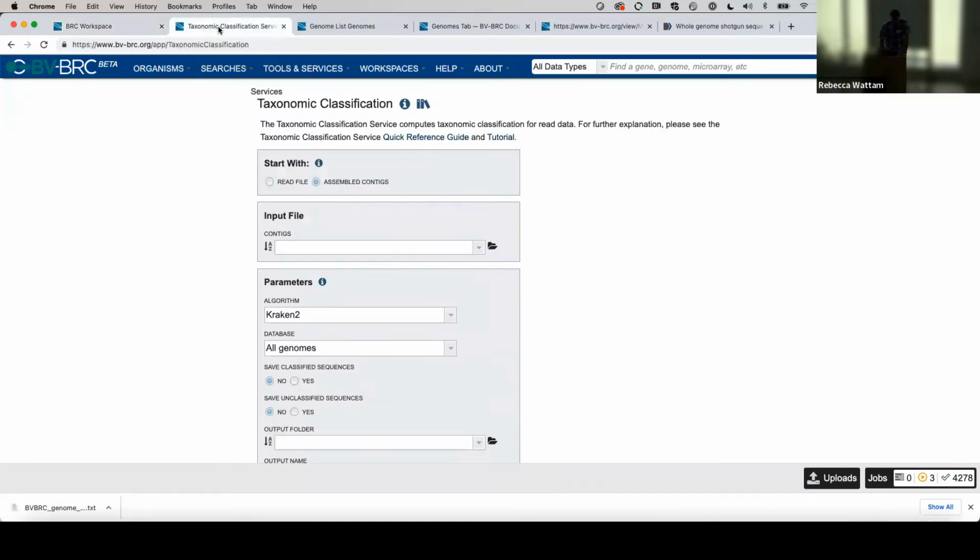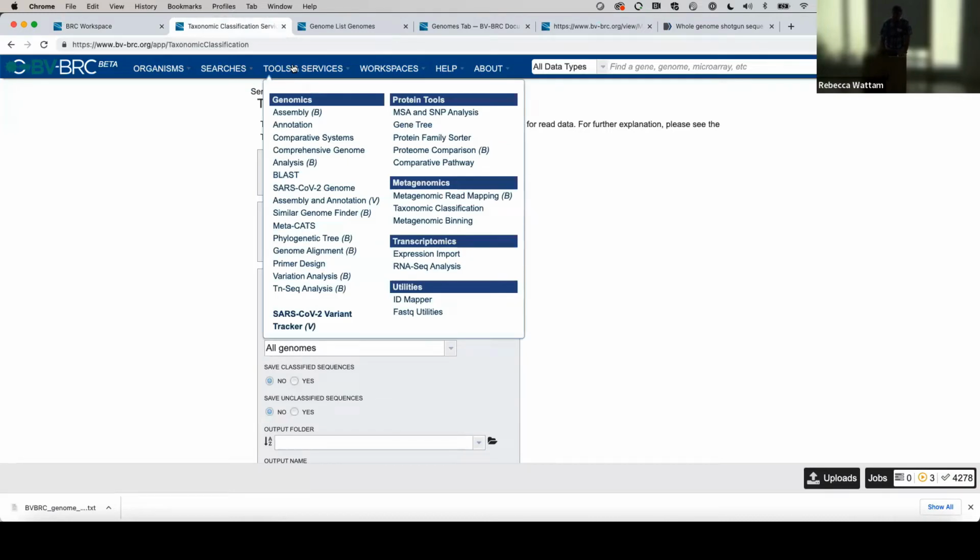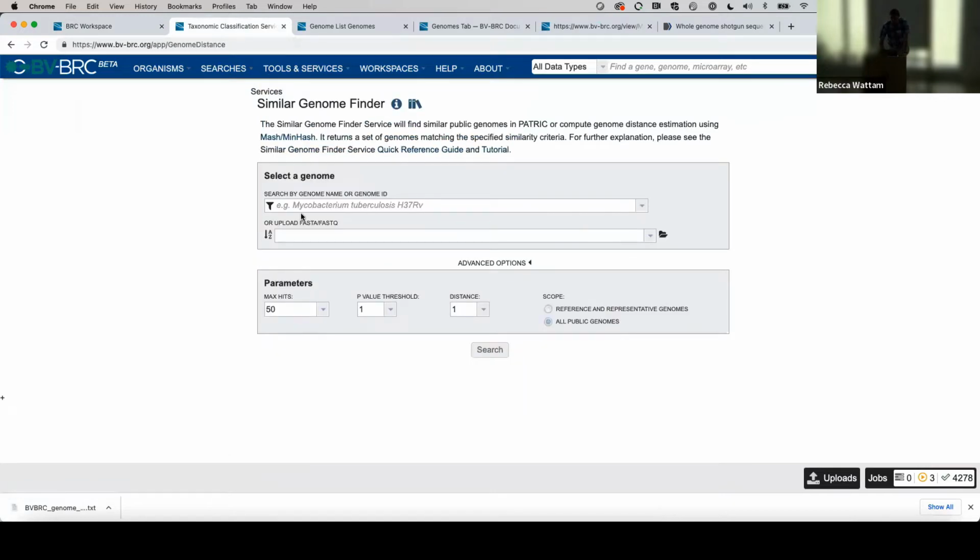And then in the other tab, go to the Tools and Services drop-down, and it's in the Genomics section. Right in the middle is Similar Genome Finder. I'm going to click that and open the user interface for submitting jobs to Similar Genome Finder.